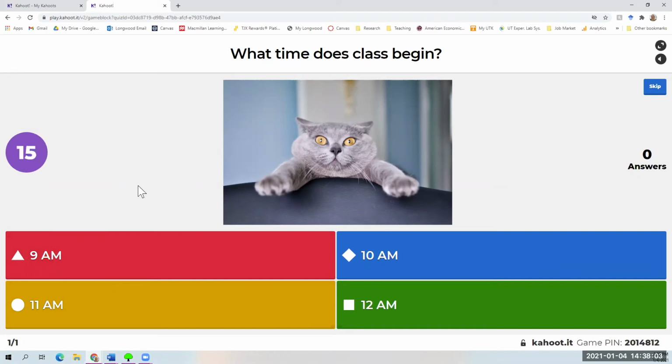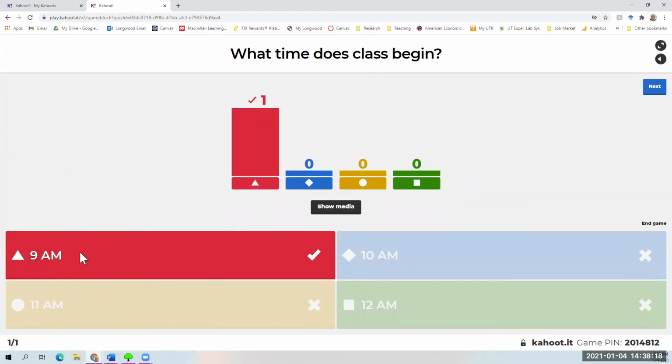One thing to note is that as soon as each student has submitted an answer, this countdown will automatically stop and it will move to the results screen. Otherwise, it will continue to count down until every student has entered an answer. So I just selected 9 a.m. and it's showing here with the check mark that this is the correct answer. So if you had 20 students, you would see all their various answers and how many selected, say, blue versus yellow versus green. It will do this screen after every question, and so you'll get to see the results in real time.